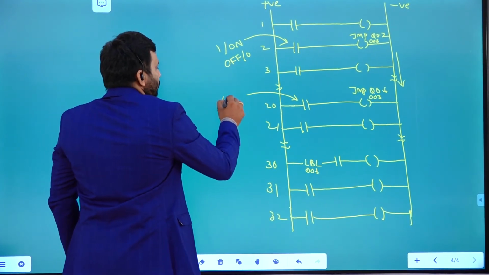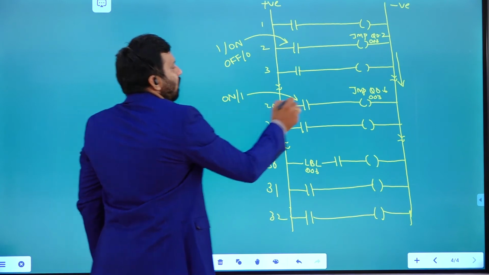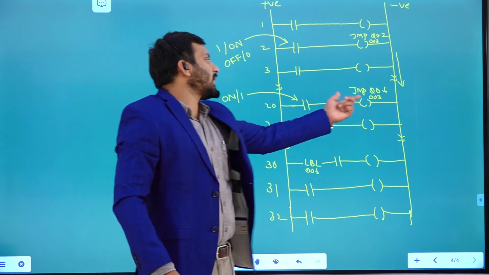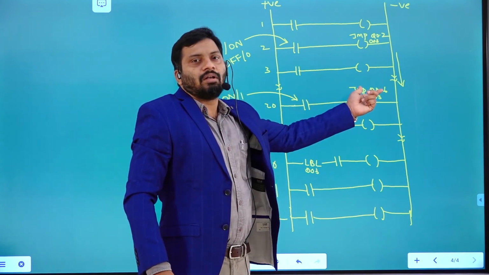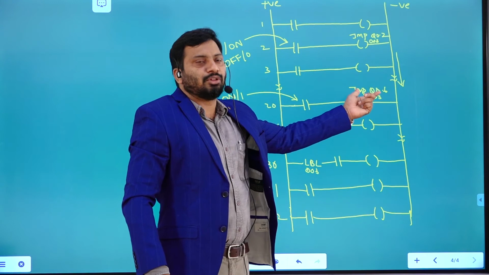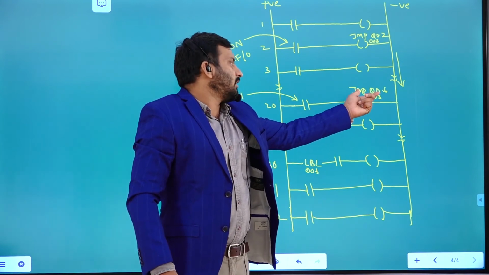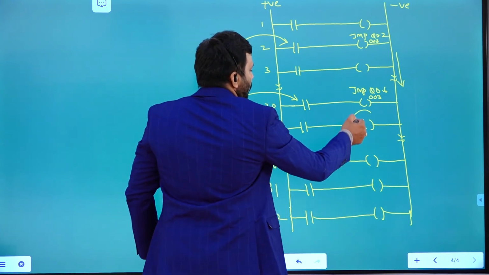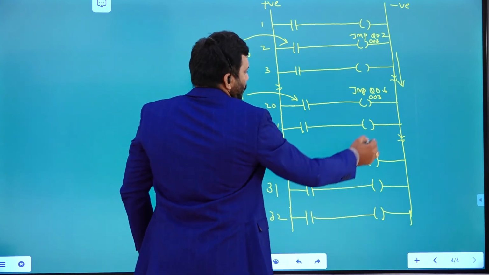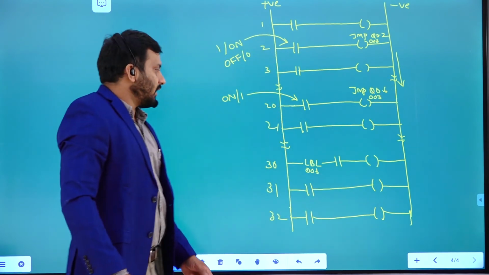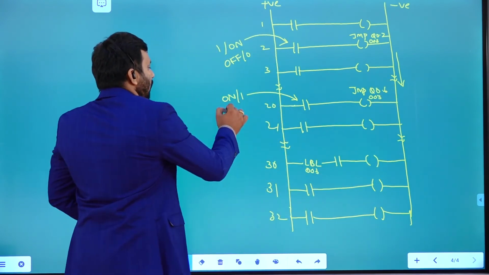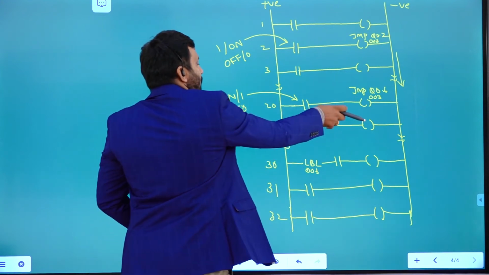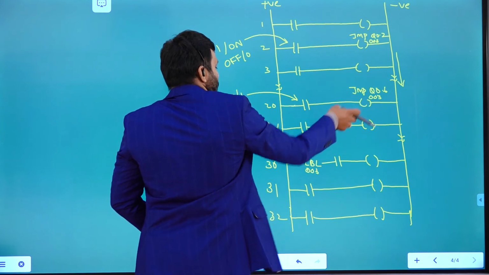If it is on, that means input is 1, then this output is going to be activated. Once it is activated, the jump operation comes into the picture. Due to this jump, it is going to jump to this particular label without executing the 21 to 29 rungs. If it is 0, off, it keeps on executing the rungs without jumping.